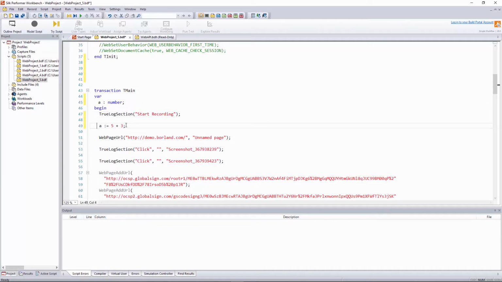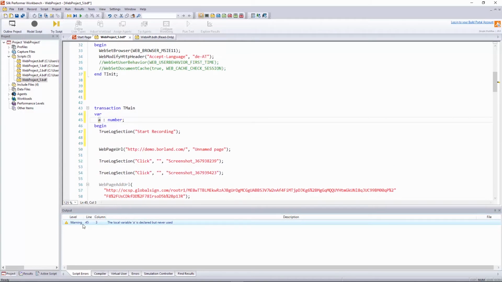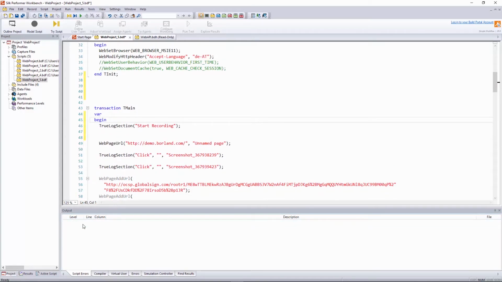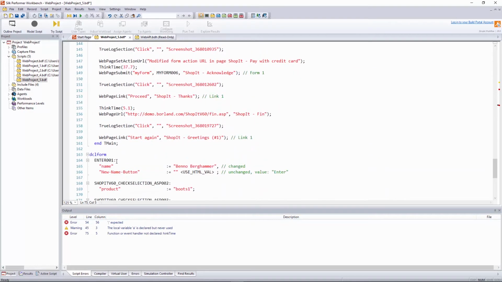Now, when I remove this line with the variable, a warning message tells me that the variable is declared but never used. A double click on the warning puts the cursor in the right spot, which lets me easily fix the issue. I'm quickly adding some issues for demo purposes.